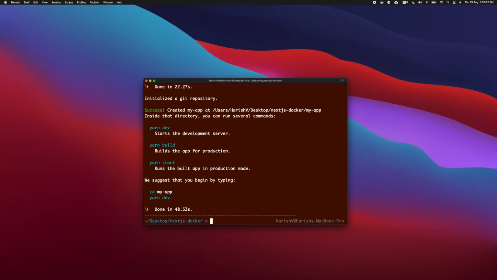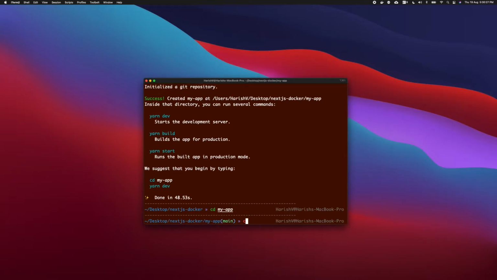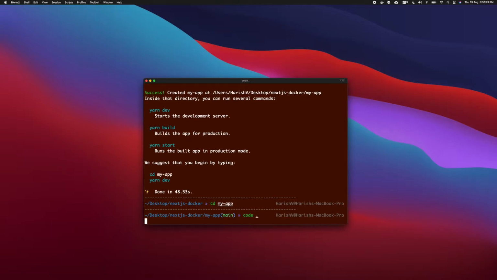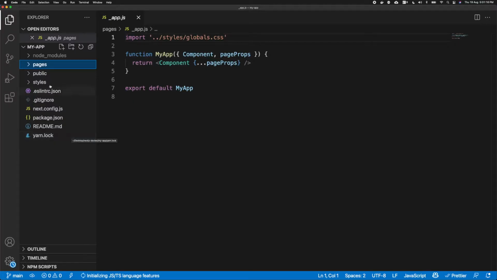Okay, now that we are done, let's go into our folder, which is my app, and open this up in VS Code. On the sidebar, we can see that our application is already structured very nicely into different folders. The main folder that you should be working on is the pages folder. If you open that, you can see there is an API folder within, and then underscore app and index, which are the main files inside the pages folder.